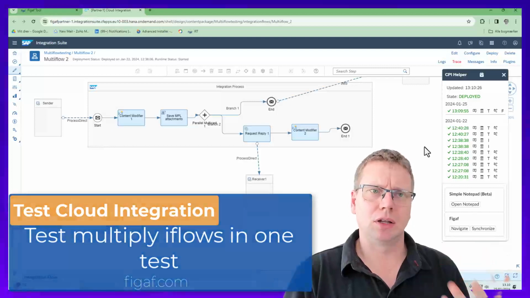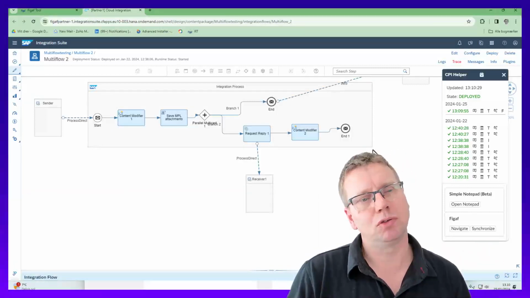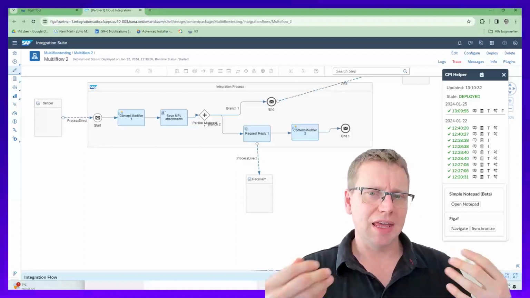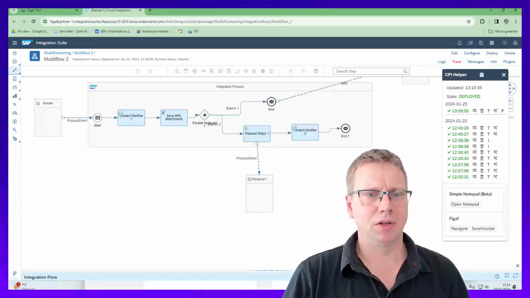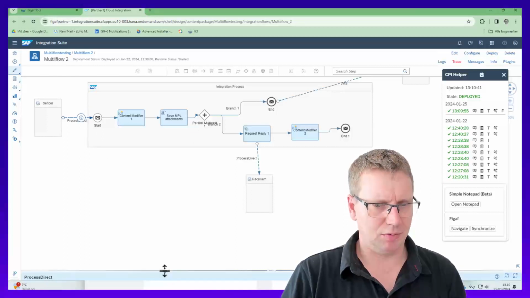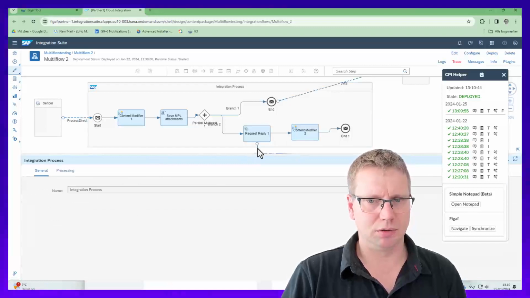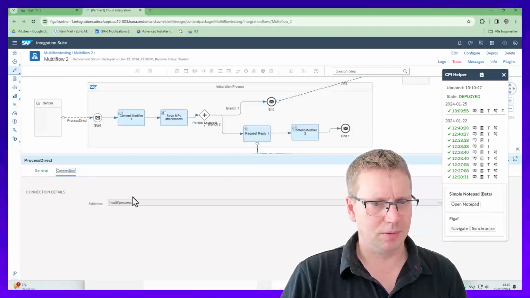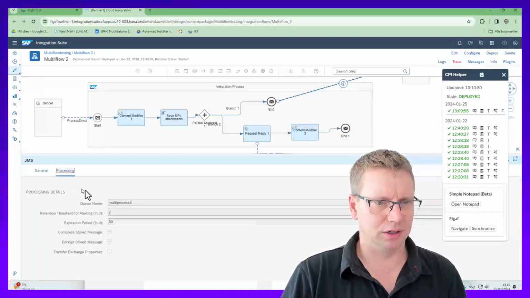We've heard that a lot of you have processes where you're using process direct to communicate between different iFlows. It's one of the things that we are supporting in the latest release of Figaf. So here we have the iFlow, it is using process direct, and here we are getting a message from multiprocess 2, and we can see it also calls multiprocess 3, and via JMS it's also calling a different process.